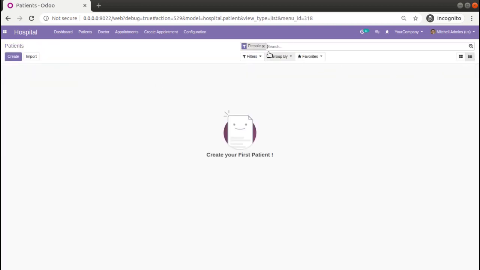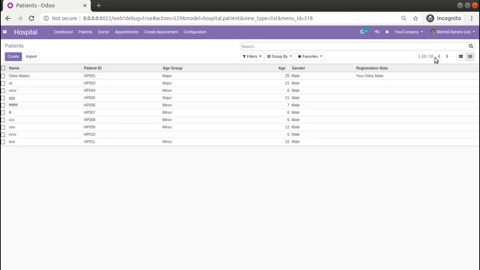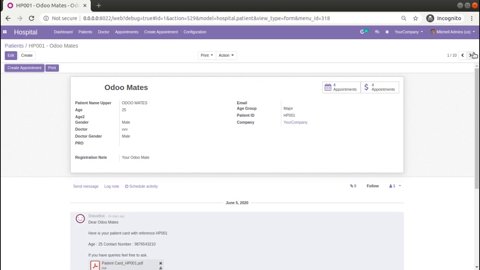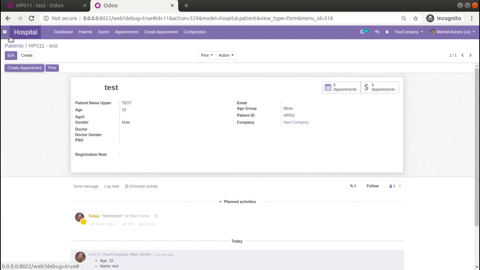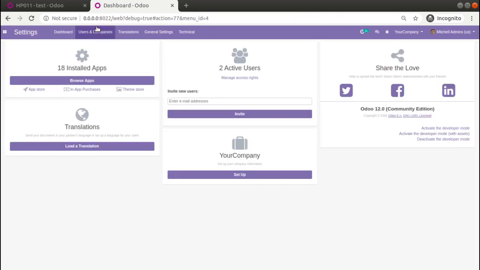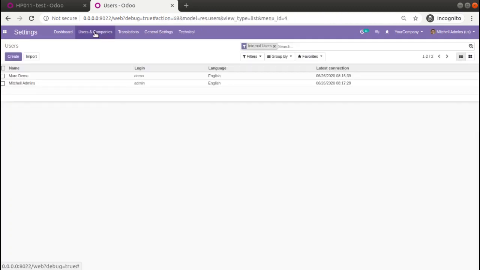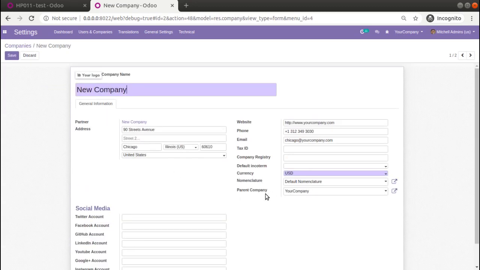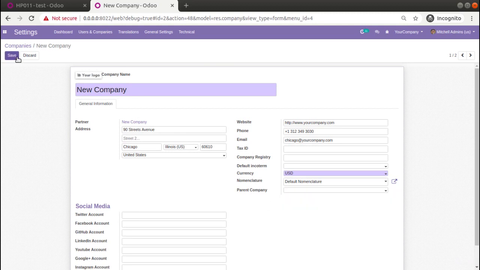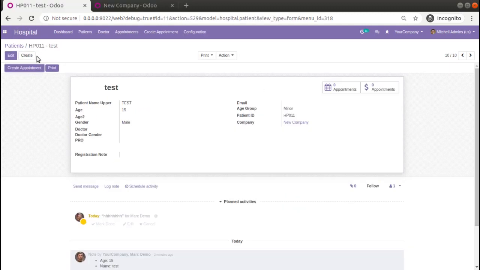If I remove the filter, there are 9 and 10 records, because you can see he is able to see your company, and also he will be able to see the new company, because the new company is the child company of your company. So I'll explain it. If I come to Settings, Users, or to the Companies, here you can see the new company is a child of the parent company. If I remove this from here, he will only see 9 records.